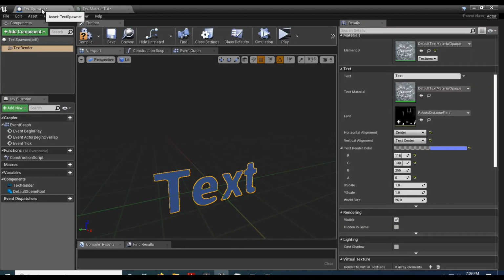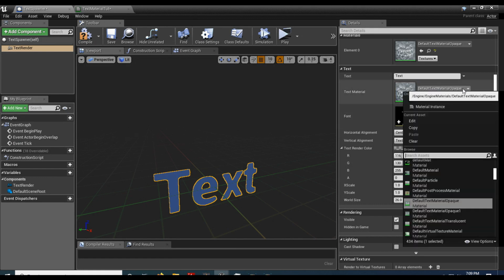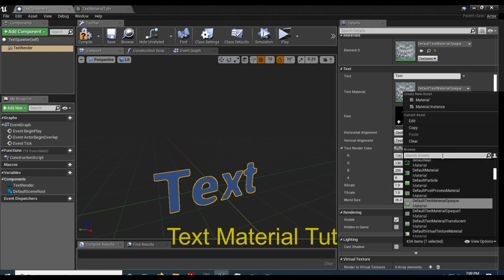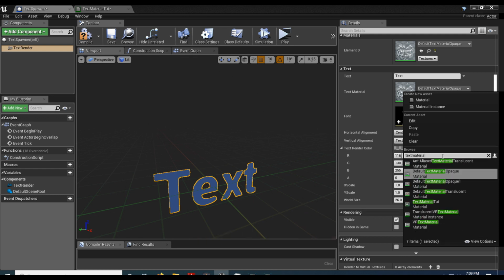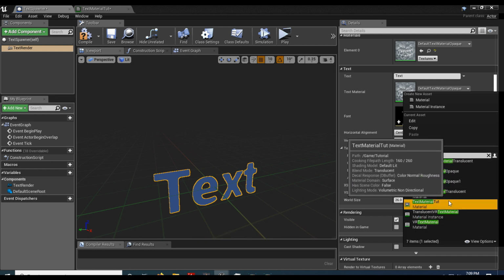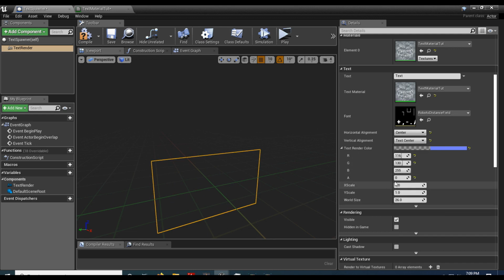go back into my spawner material, I'm going to swap out this text material with mine. So what did I name it? Text material tut for a tutorial. And you can see now if I mess with my alpha value, it fades in and out.